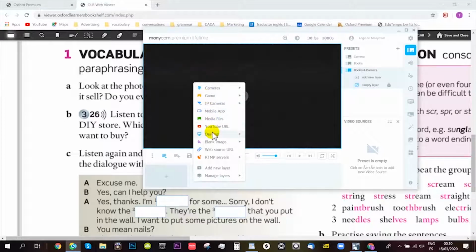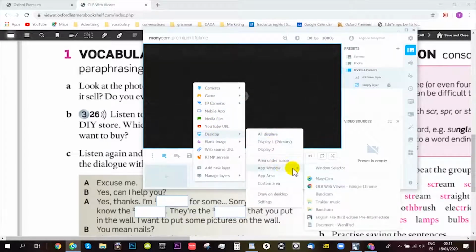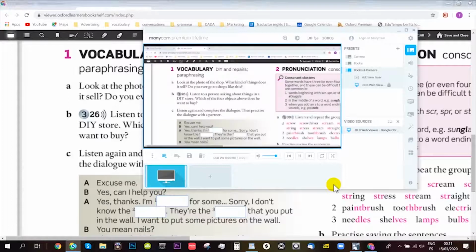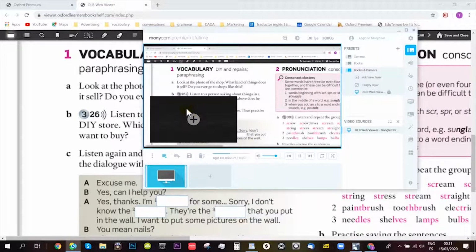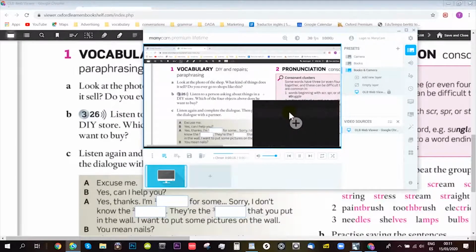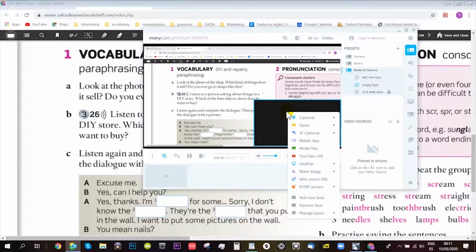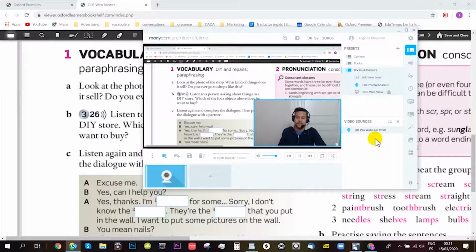Okay, we go to desktop, we go to OLB web viewer, whatever it's called. There we go, just the same as this one. At the moment it's a total duplicate, but with books and camera we're going to right click, we're going to add a new layer, bring the layer, I'll put it down here, and then this layer will show the camera. Right click, go to camera, select your camera. Now the student can see you and read the topic.